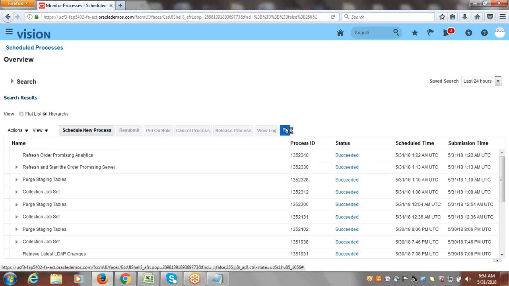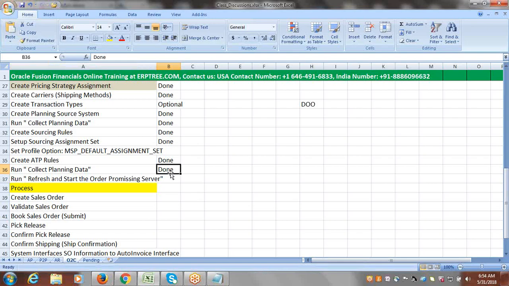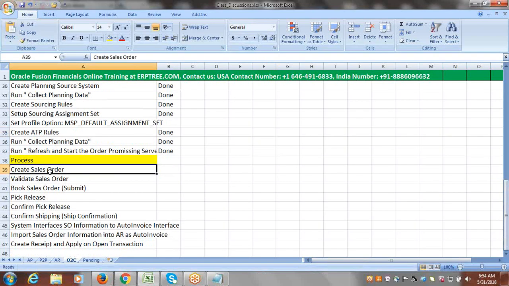Fine, now we can see the status as succeeded. So we're done with all the required setups and we submitted the required jobs. Now we can proceed with the next step called sales order creation. So now we'll see the process of sales order creation, validation, booking, pick release, and ship confirmation. Finally, invoice creation in receivables.